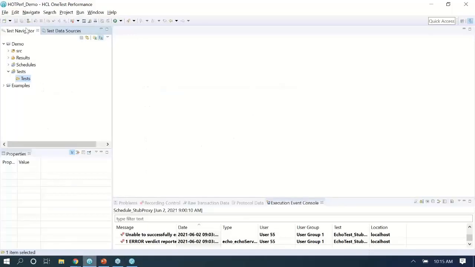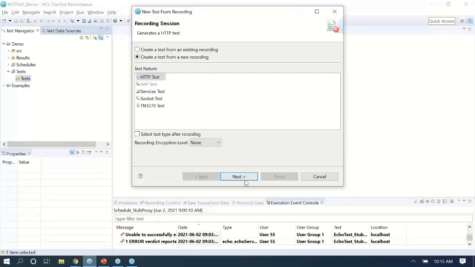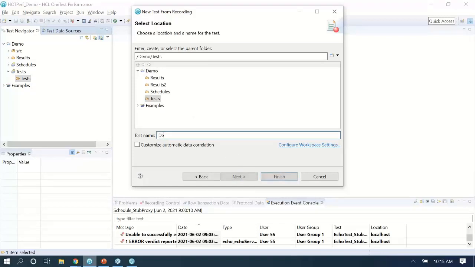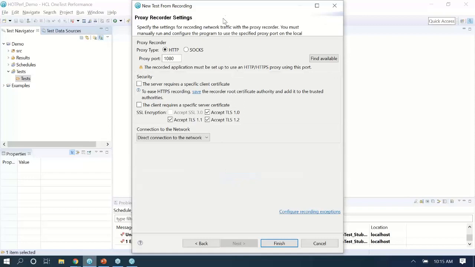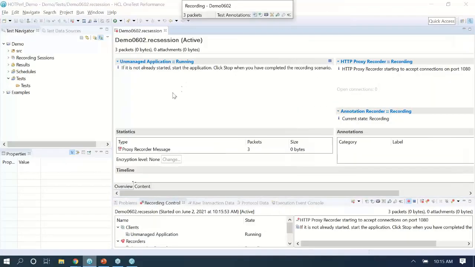I'm going to go to my HCL OneTest Performance, and then I'm going to create a recording. So I'm making an HTTP test. I'm going to use demo and then the date for today. And since I'm not using any browser and I'm recording from HCL OneTest API, I'm going to select Unmanaged Application. If you see here, for our recording, we will be using the proxy port 1080. We just have to remember that one. So our local machine is listening to port 1080.